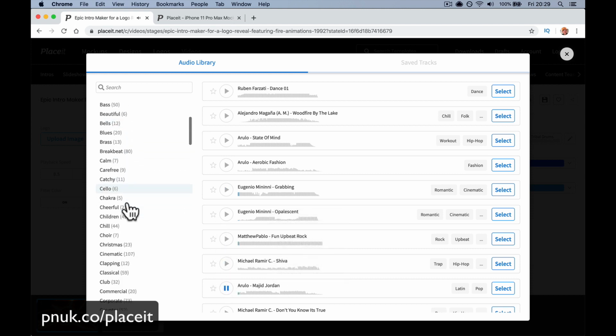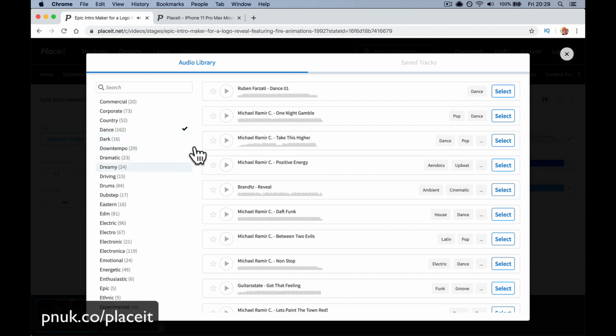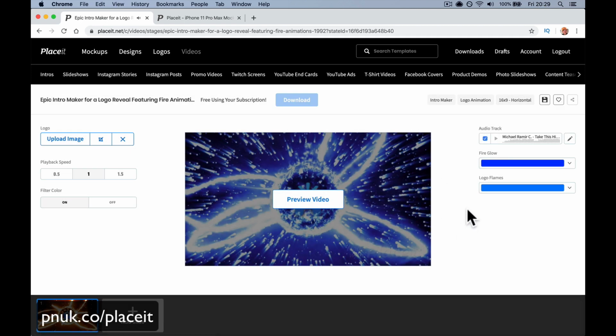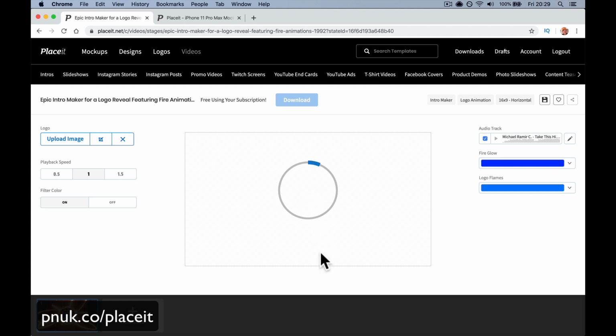Blues. Got something exciting. A bit of dance. A bit of dance. No. Let's just go with that, right? So we've changed some colours, we've changed the music. Let's preview it again. It'll do the process thing. Is it going to go faster this time?